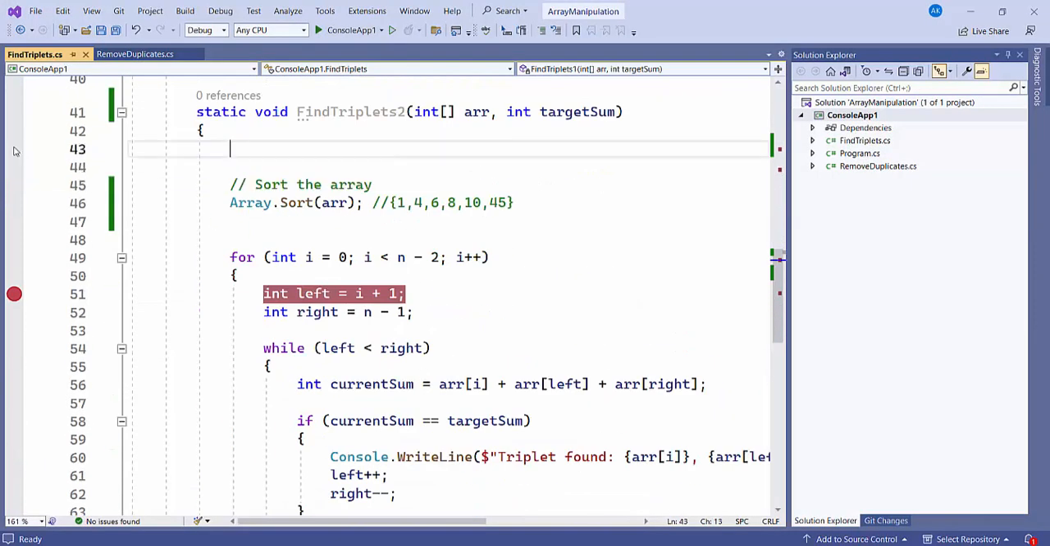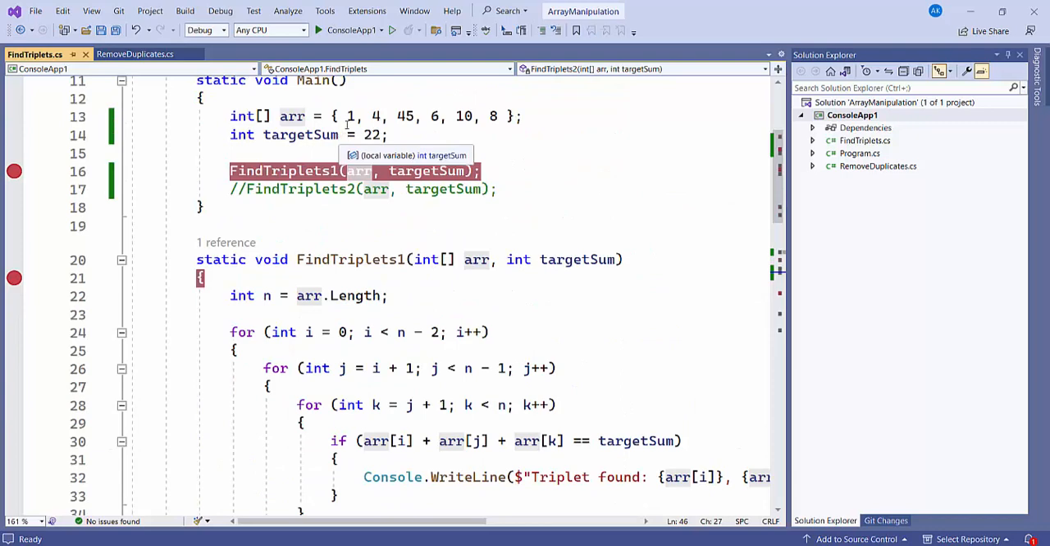So this is my second method. Here, firstly I'm finding out the length of the array, and the second thing we have to do is sort the array. So we will use array dot sort, and here we will pass our input value, so it will sort the value. Suppose this is my value here.